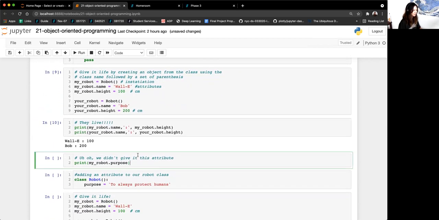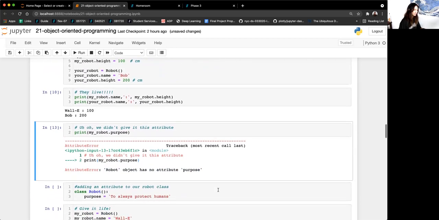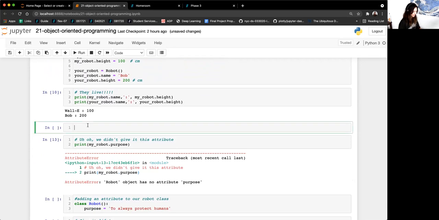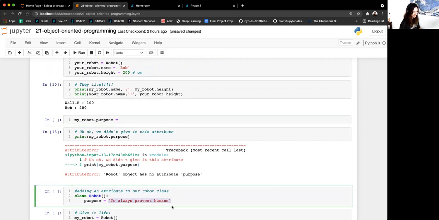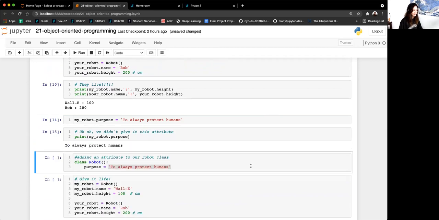So for example, here, we didn't give it a purpose. So at this point, our robots have no purpose. When we try and print a purpose, the robot has no attribute purpose. So all we have to do is add that in. A couple ways to do this. If you want just a specific robot to have this purpose, you can do my robot.purpose equal to, and let's just use this one, to always protect humans. So we set this as its purpose. Now it has a purpose.